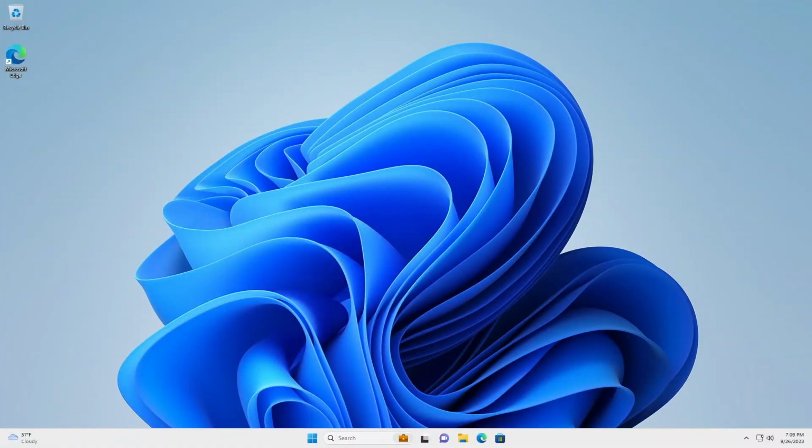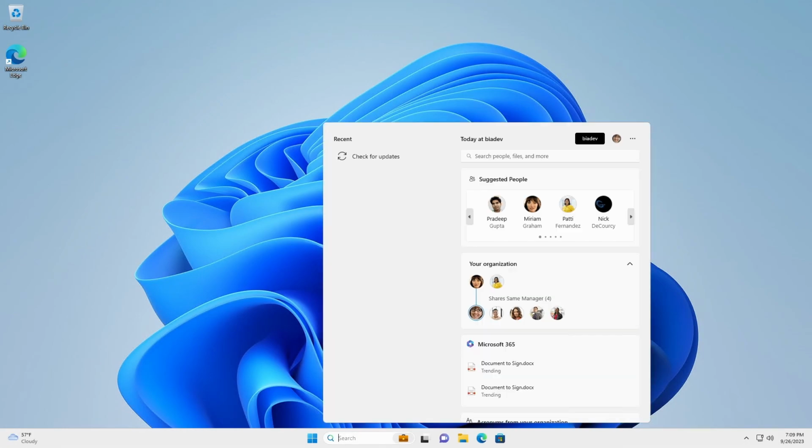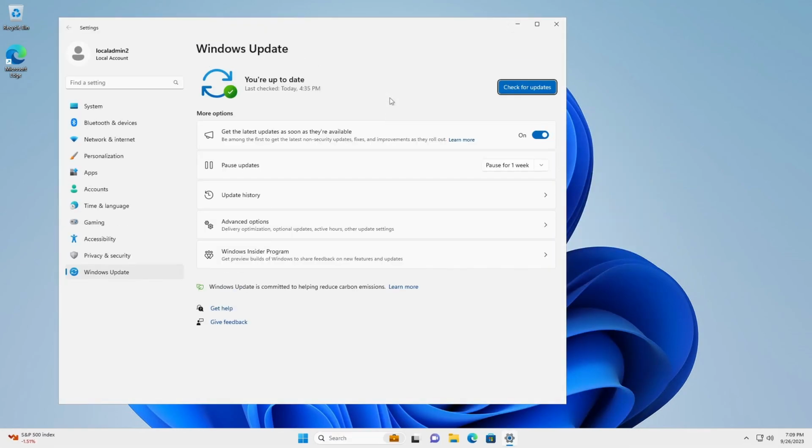So to get started, you can head on over to your search pill on the Windows 11 desktop. And we're going to search for check for updates, but I already have it here. You just type updates into the box if you don't have it here, and just click on it. And that'll open the Windows Update panel. And if it doesn't show you any updates immediately, you can click on check for updates.